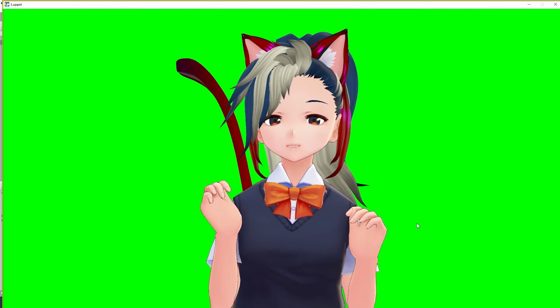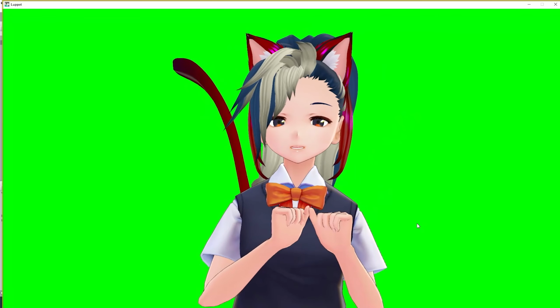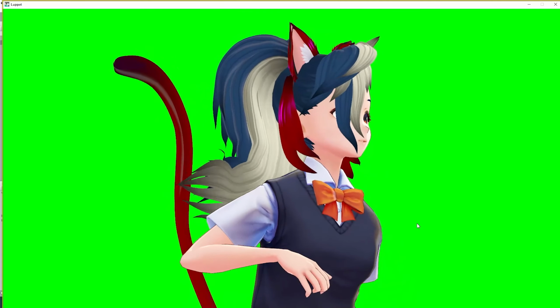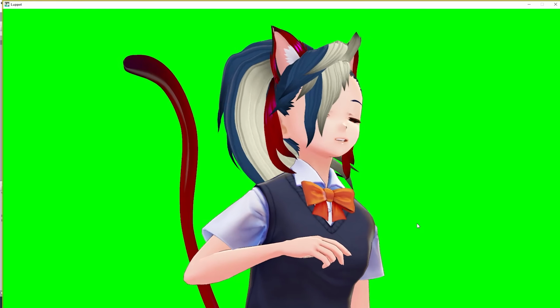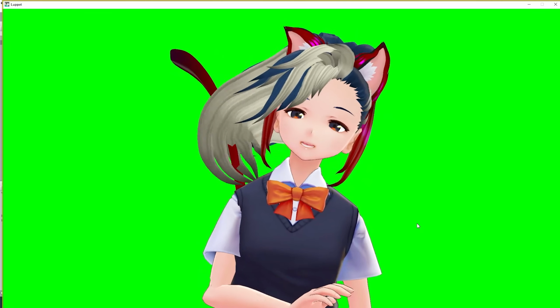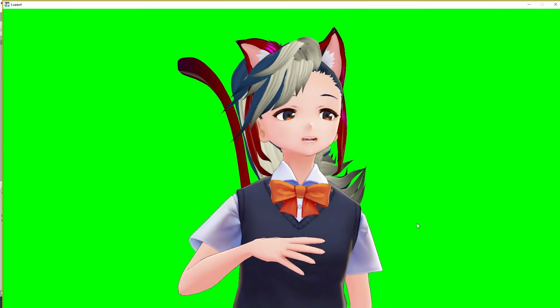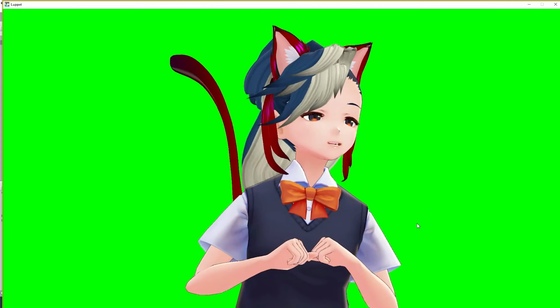So now you can see that I have a tail. Yay! It's super floaty though. I don't know. But if I turn, it looks like a normal tail, kind of. And I turn this way, it kind of disappears. Anyway, I have a tail now. Yay! And ears. And a sick ass ponytail.